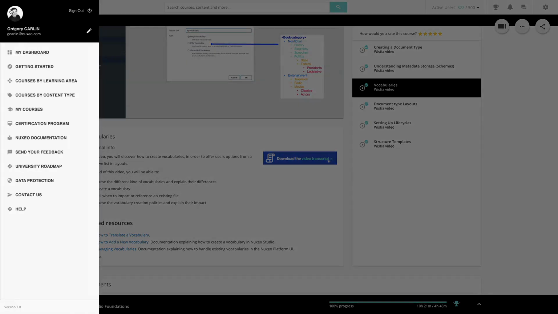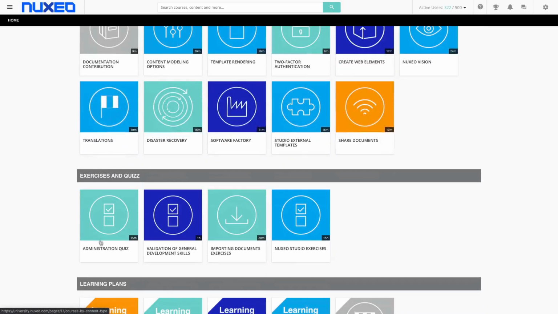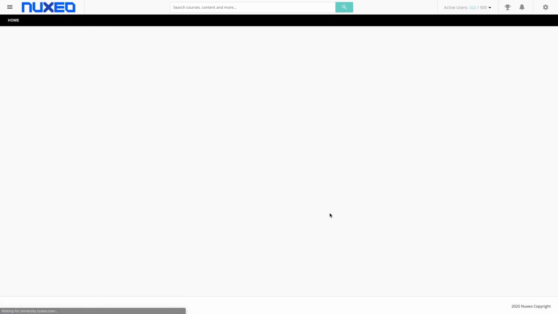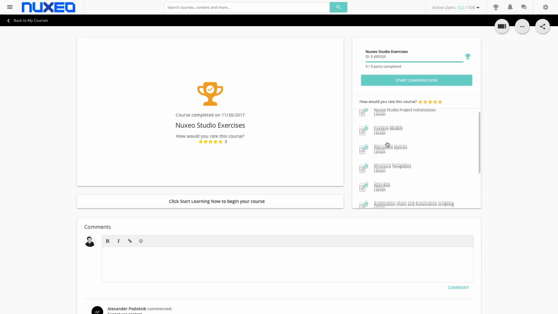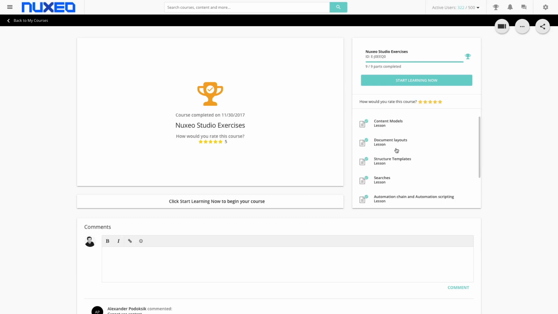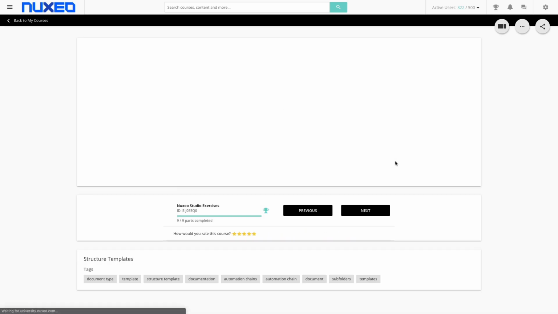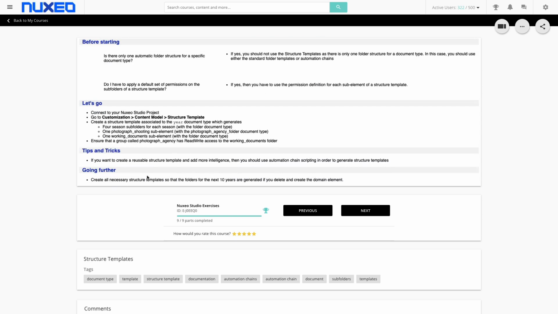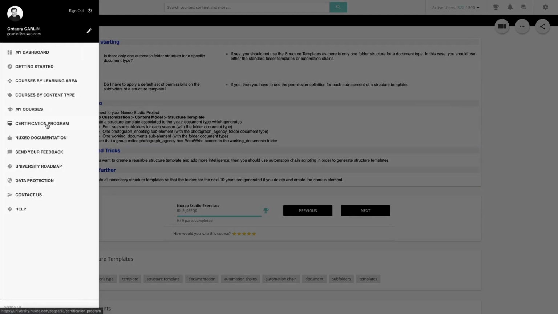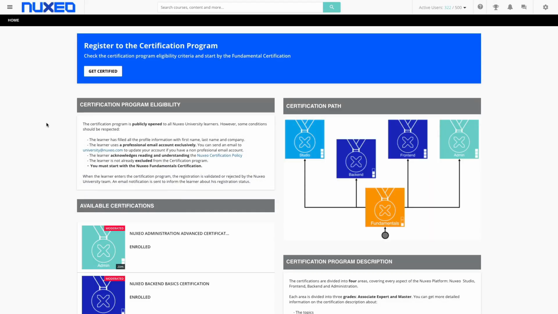You can find in Nuxeo University, in the courses by content type menu, exercises for the document import or for Nuxeo Studio. So if we have a quick look at the Nuxeo Studio exercises, let's say a practical example to implement structure templates with some instructions, guidelines, and some tips and tricks once again. And when you feel ready, this is a great idea to participate in our Nuxeo certification program.